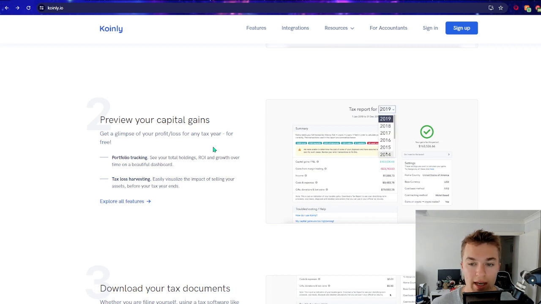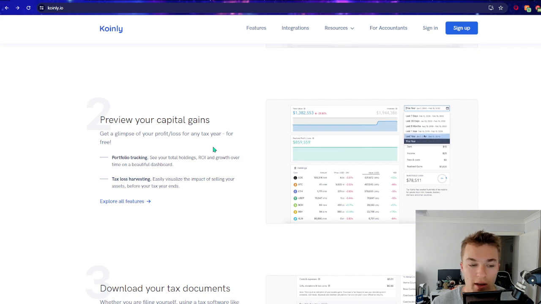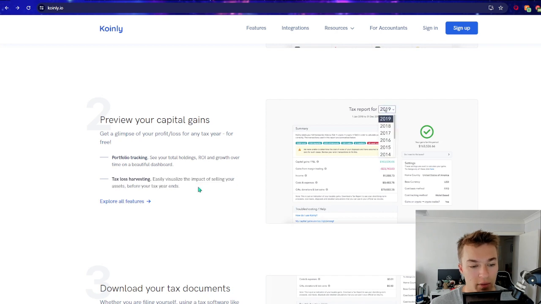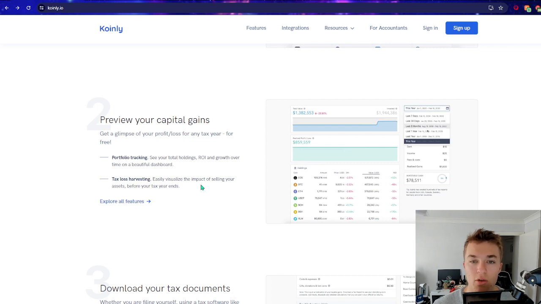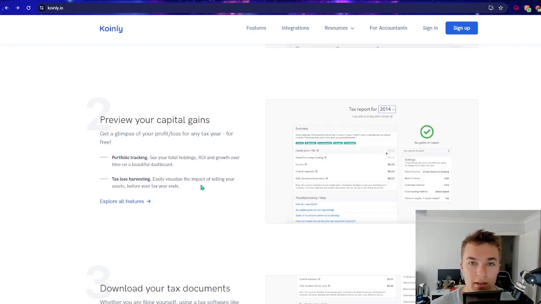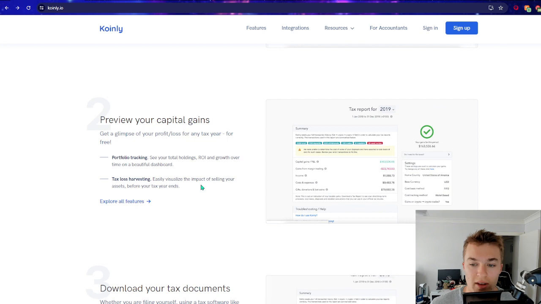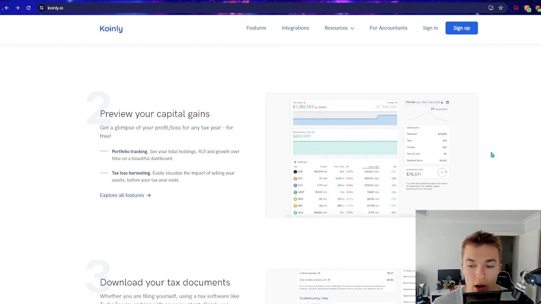Like importing all your trades, importing your exchange data, and it'll keep track of your return on investment over time. And then obviously tax loss harvesting, easily visualize the impact of selling your assets before your tax year ends. So it does have some new optimized features where you can look at potentially what you could sell in order to improve your taxes. Maybe there's some things that you could sell prior to the end of the financial year and claim as a loss and claim as a tax deduction. Or maybe you could sell some things this year that are long-term holdings or something like that. It does give you good visual ideas of how that all works.